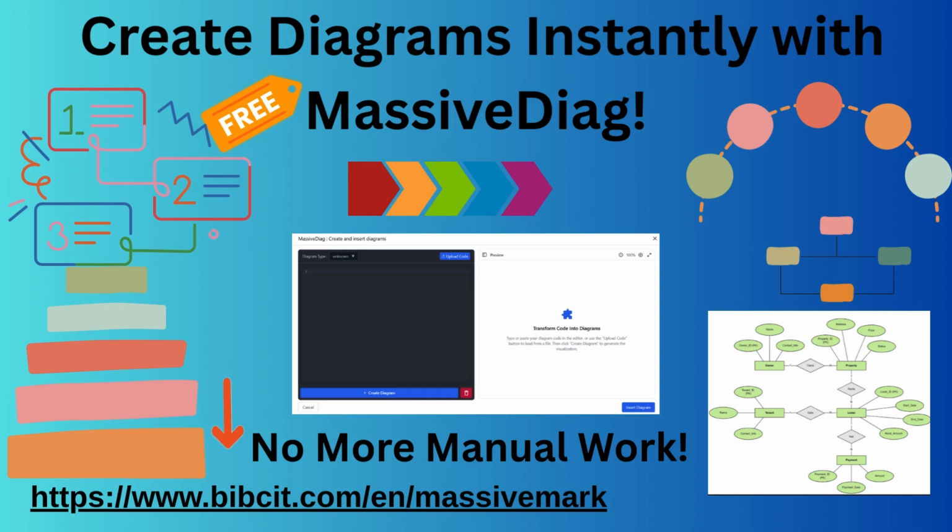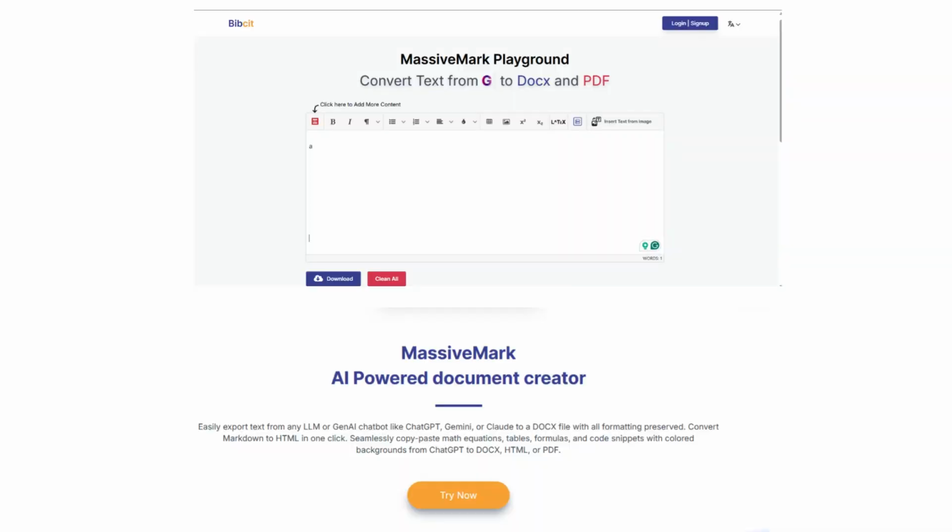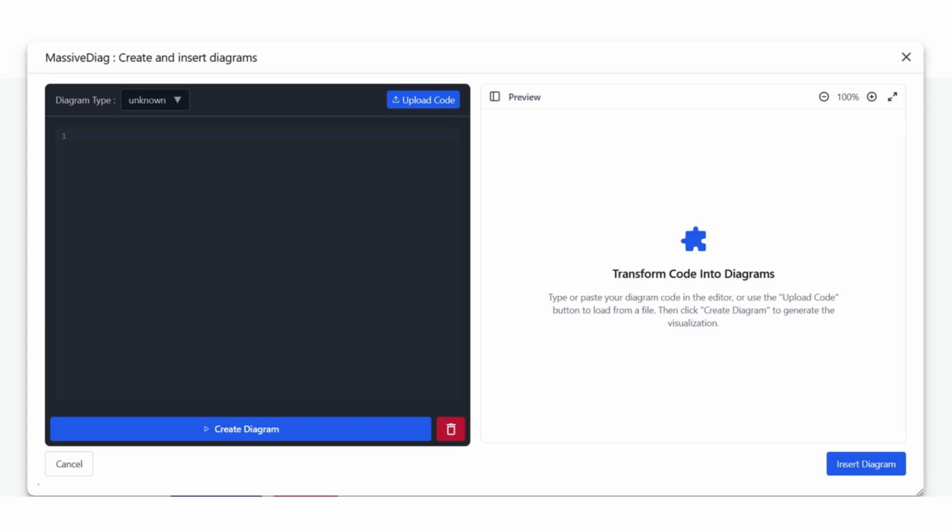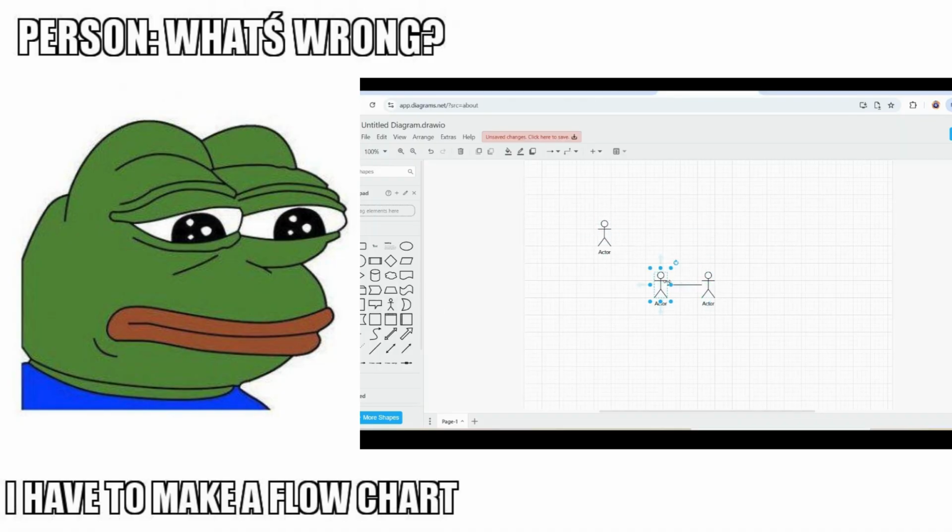New MassiveDiag feature will change how you create diagrams. You already know how powerful MassiveMark is, but hold on. MassiveDiag just added a game-changing feature that takes your documents to the next level. No more struggling with diagram formatting, no more wasting time drawing charts manually.